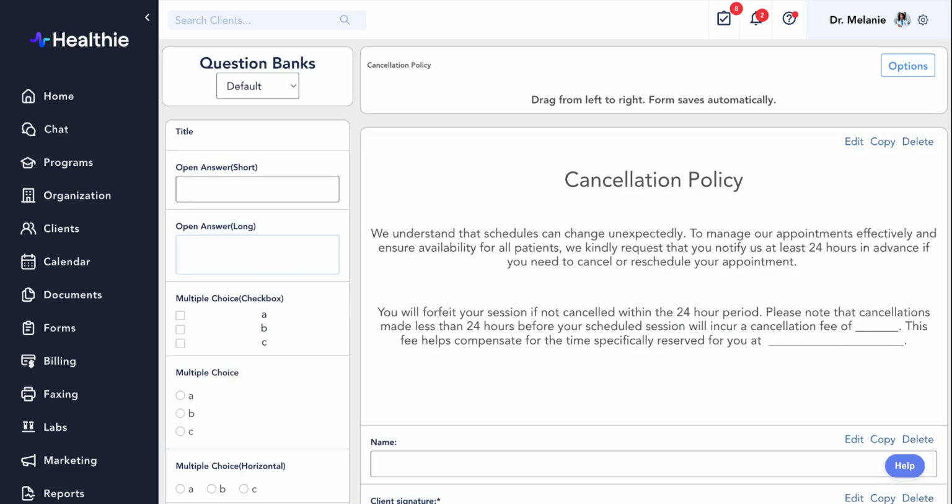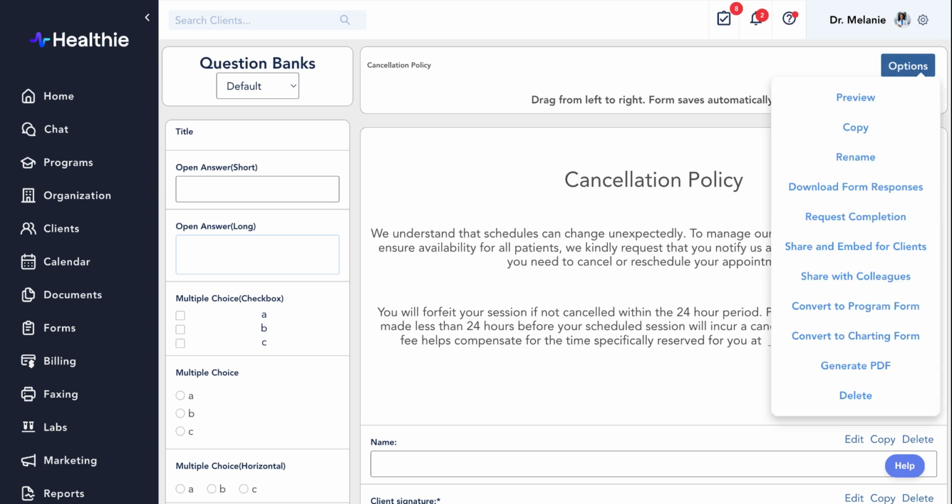You'll again be taken into the Form Builder view. You can edit, add, remove, and reorder any questions as needed. You can also once again find options to manage your form under the Options button. Here you can preview, copy or duplicate your form, rename your form, download a PDF version of your form, and much more.